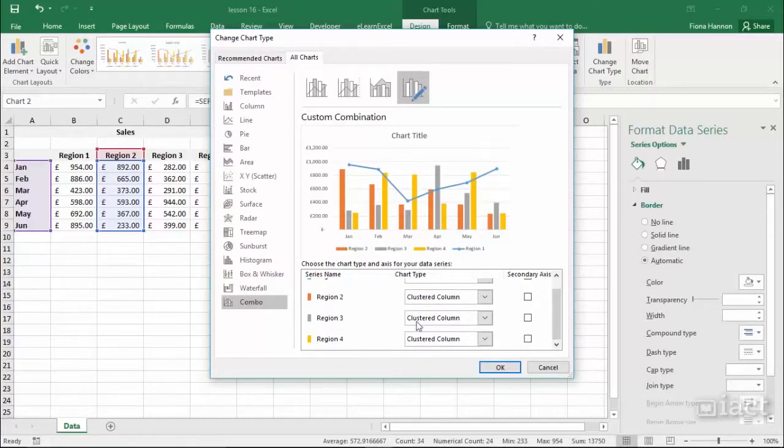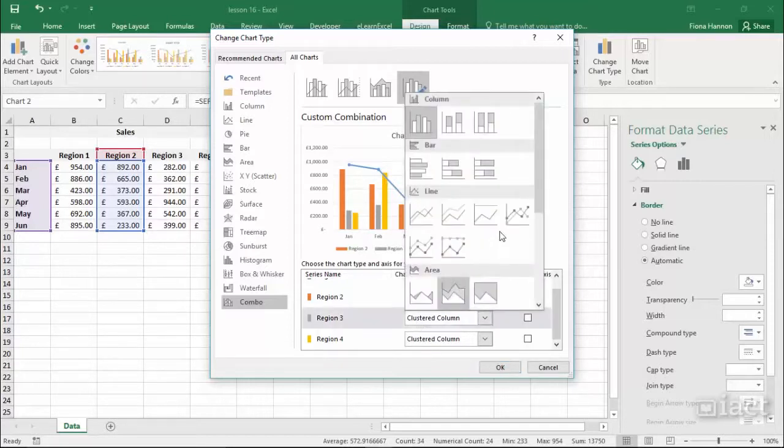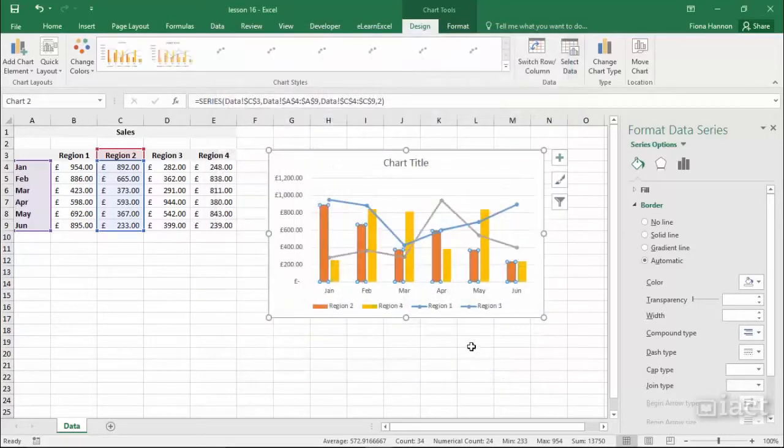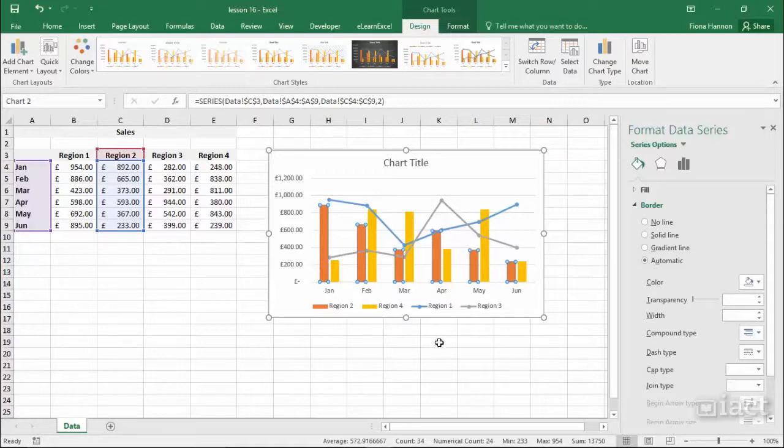So for example, I might decide to go with region 3 and turn that also into a line chart with markers. So again, when I press the OK button, now I can see just those two series, region 1 and 3, have the line chart, whereas 2 and 4 are still in columns.